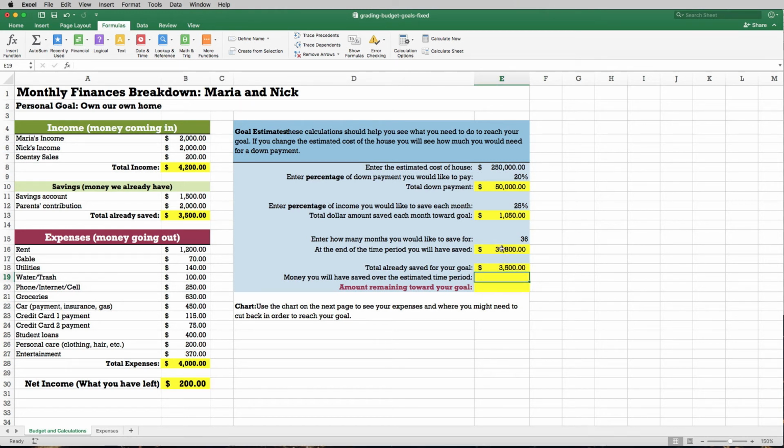So that's basically what have we saved from our income plus whatever is in our savings account. So we're going to do equals whatever we've saved from our income, plus sign, whatever we have in our savings account. So over a 36-month period, they will have $41,300 saved up. Still not 20% or 50,000.